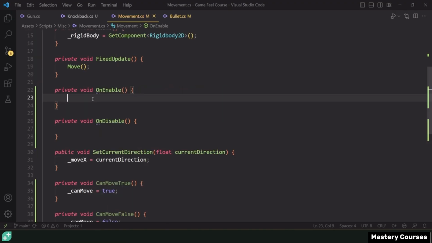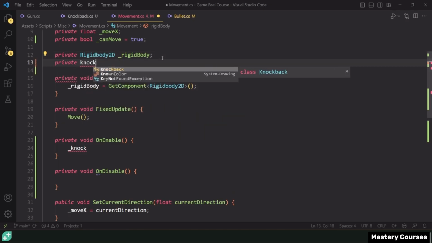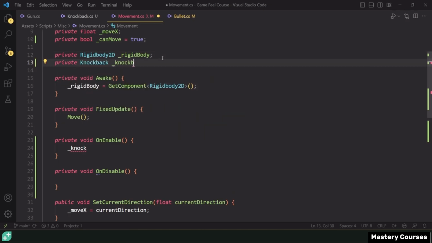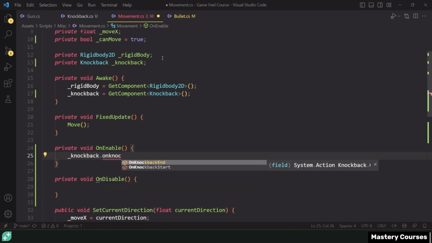In our onEnable function, let's go ahead and plug in and subscribe to some of those events in our knockback class. So first, it looks like we're going to need a reference to knockback, so private knockback. We'll just call it knockback. And let's go ahead and grab that just with equals GetComponent Knockback. There we go. So underscore knockback, and then we can subscribe to onKnockbackStart.